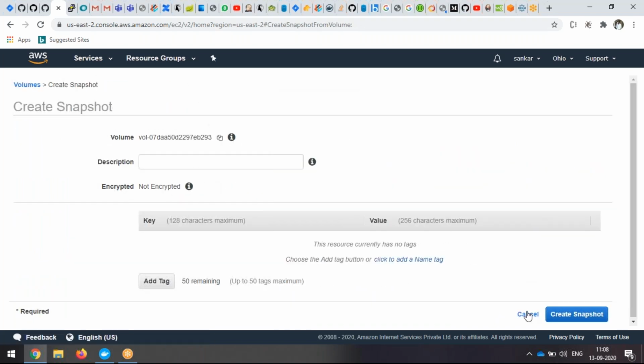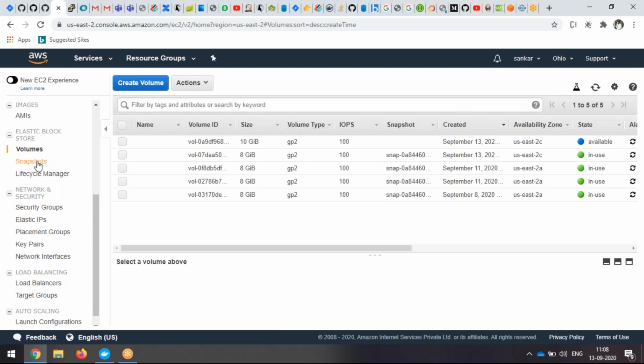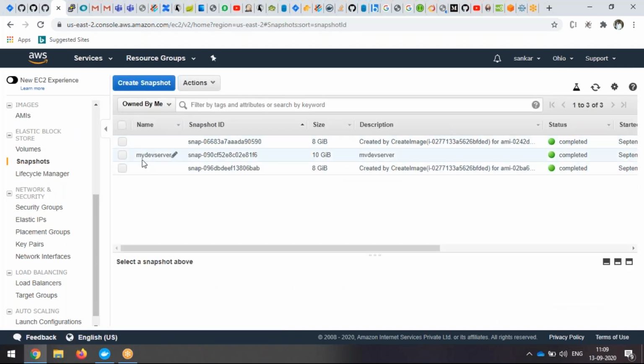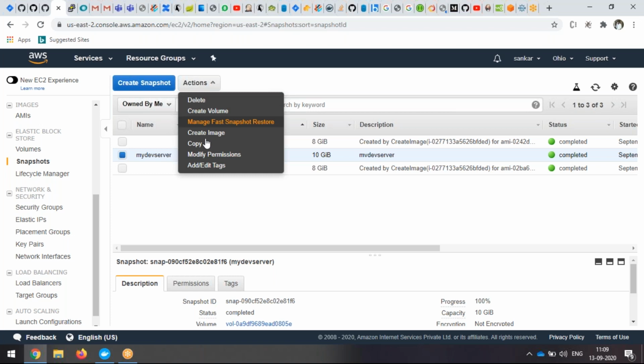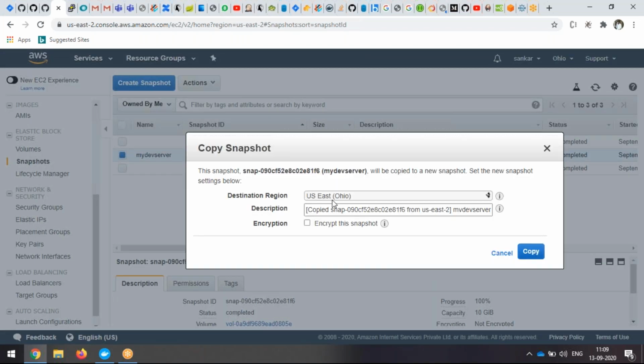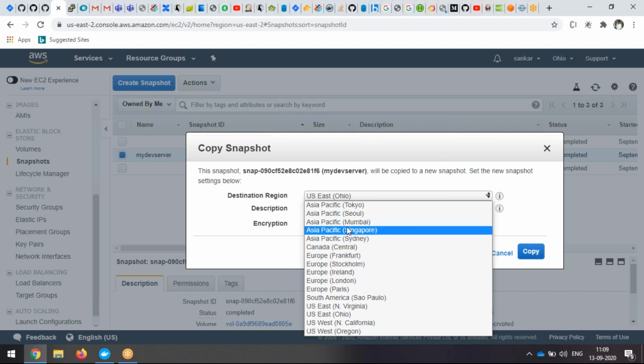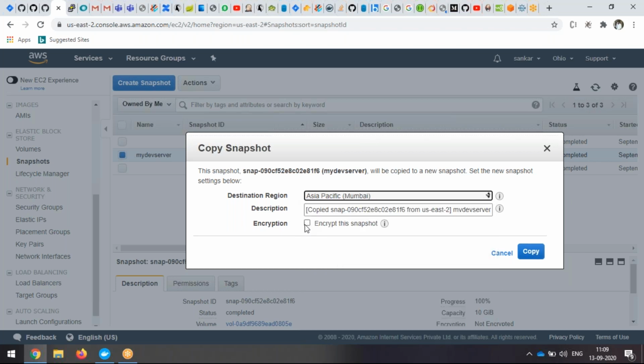Once the snapshot is created, go to the snapshots. Just now I have created a snapshot for my dev server, 10 GB. Now I want to copy this to the other region. Select the snapshot, click on actions, and you can see an option called copy. Select which region I want to copy to. I want to copy into the Mumbai region. Again, encryption can be done. The description I'm going to take by default. Simply click on copy.